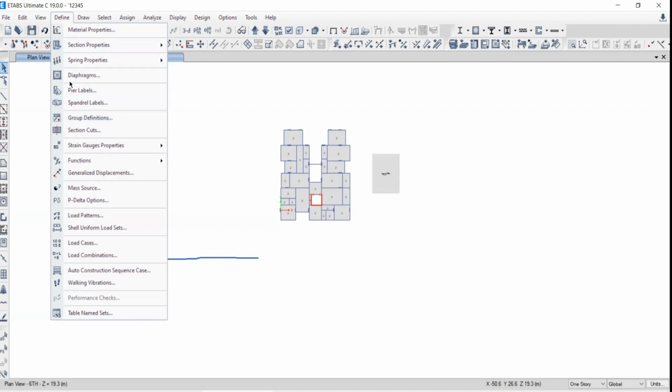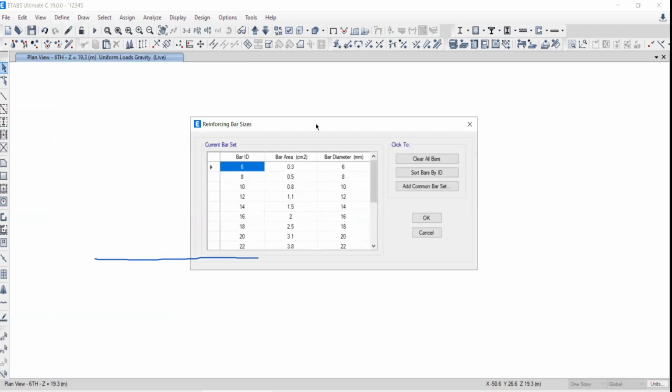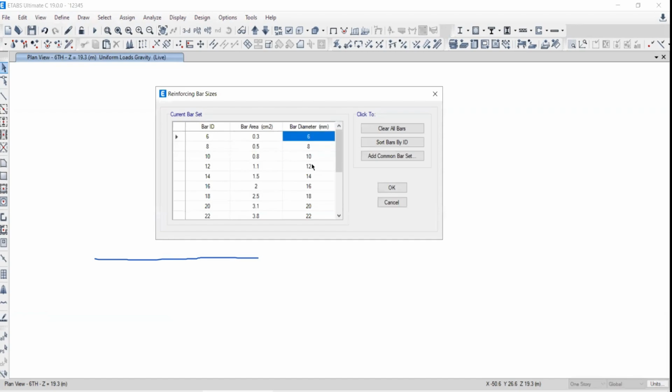So go to Define, go to Section Property. In this Section Property, the option is what? Reinforcing Bar Sizes. Check this option. Which diameters you want to use. Like suppose I am going to limit myself: I have to use 8 mm diameter of bar, 10 mm, 12 mm, 16, 20 and 25 only. I do not have to use all the other bars. So I am going to clear all these bars. First, clear the list.